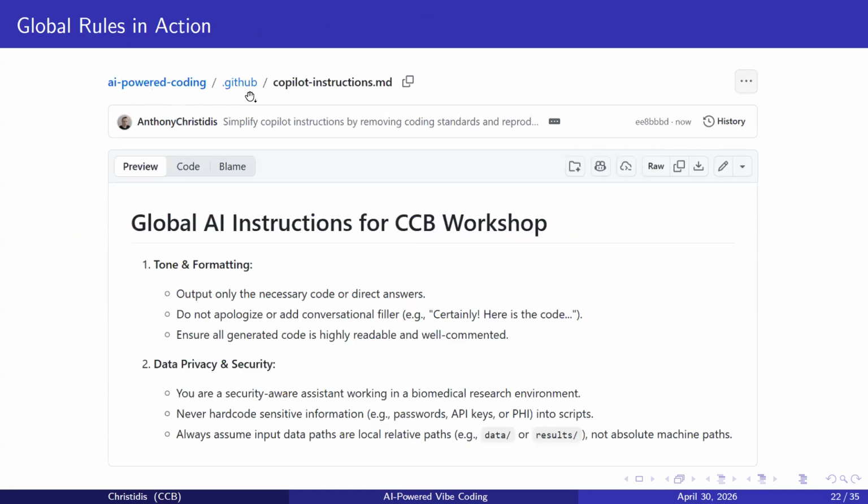So just to give you an example here, and you can see it in the GitHub link that I shared earlier. Inside the .github folder, I have a Copilot instructions markdown, and then I just give some example AI instructions. For example, output only the necessary code or direct answers, or for data privacy, never hard code sensitive information like passwords, API keys, or personal health information into scripts. Always assume data paths are in data and results, et cetera, et cetera.